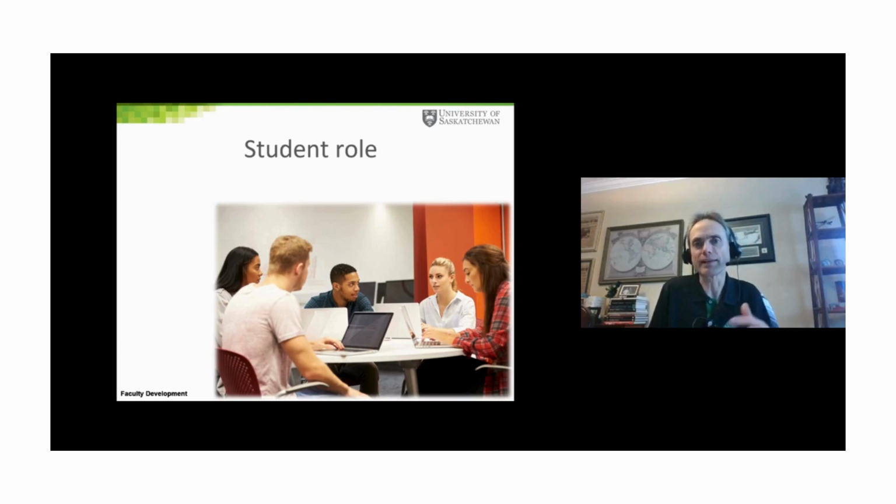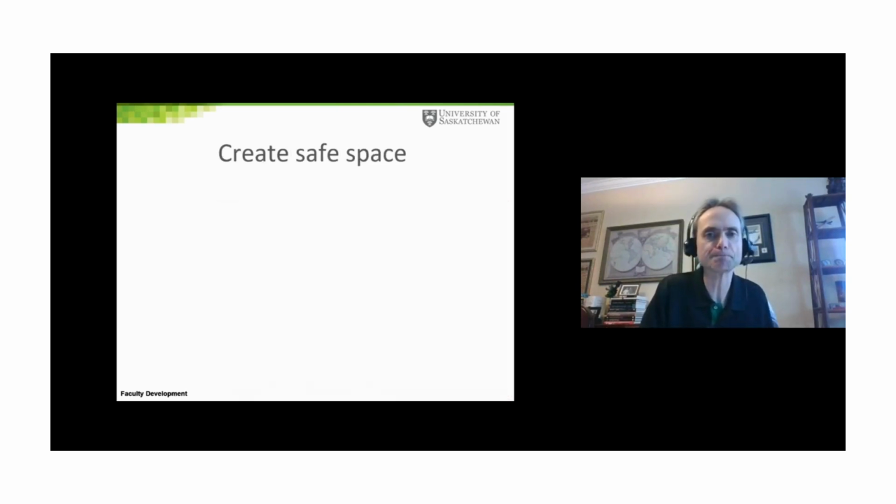And similarly then, the opposite, the student role, they are to be the active participants in the learning process. So they shouldn't always be looking to you. They should be asking each other questions. They should be doing problem solving. They're the ones creating the learning, essentially, and solving the problems. So that's their role. Your role is to help with that process. So everybody should be clear with that. You need to create safe space for learning.